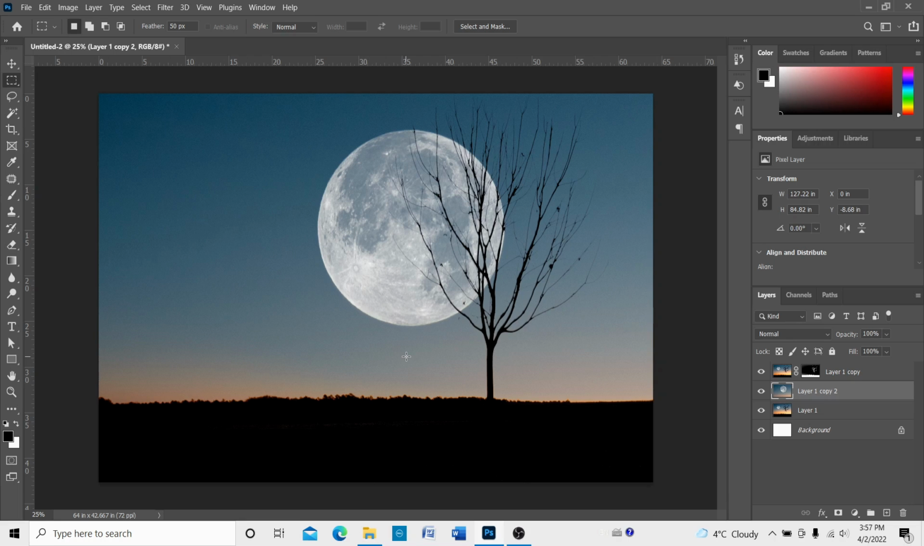So this is how you can remove background in Photoshop. As I said before, this is one of many ways to do it.